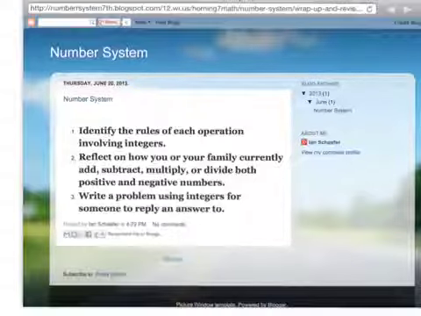They're going to identify their rules for each of the operations involving integers. They're going to reflect on how their family uses adding, subtracting, multiplying, or dividing positive and negative integers. And then they're going to write a problem using integers for someone to reply and answer. I'm going to wait to approve all of the messages until they're all in, so that there's no worries about plagiarism, anybody copying off anybody else. And then they're going to get in there and respond to each one of these.